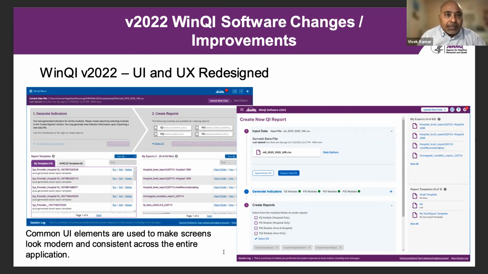So let me begin by saying that we are very excited to roll out the newly redesigned WinQI version 2022. One of the significant changes in WinQI in version 2022 is the redesign of the application. The screenshots here compare the look and feel of the home screen in the prior version, which is on the left side, to the new version. So, there's a significant improvement in the user interface in this version.